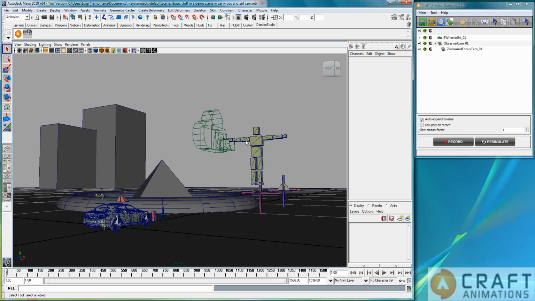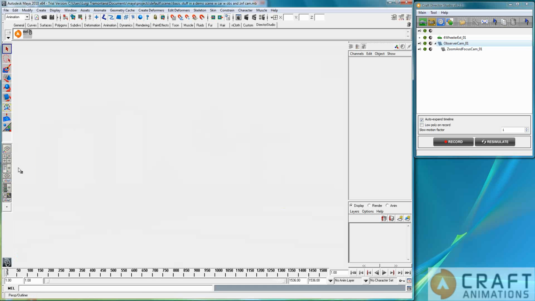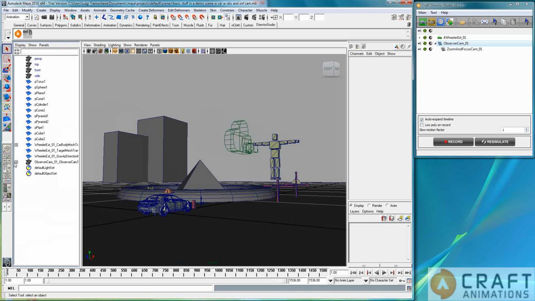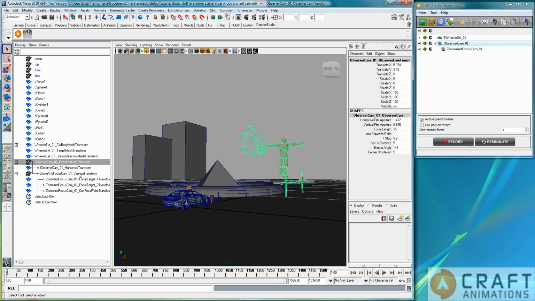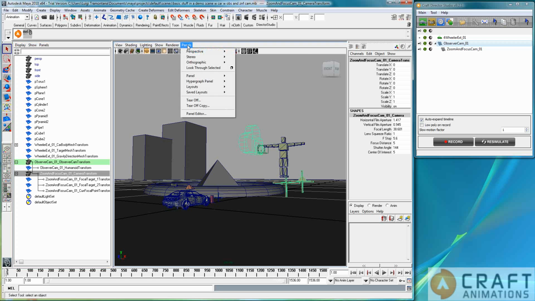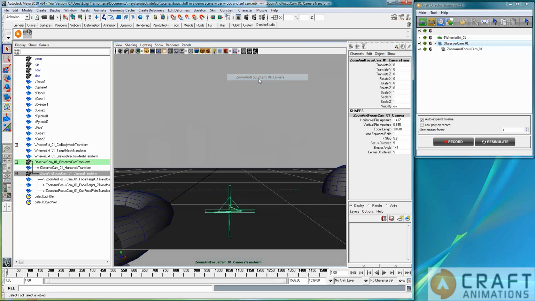What you notice here is that the zoom and focus cam is mounted underneath, as a child to, the observer cam. So wherever the observer cam moves, the zoom and focus cam flies with it. And this enables us, if we look through the zoom and focus cam now, like that, then we see the clipping planes are a little bit messed up.